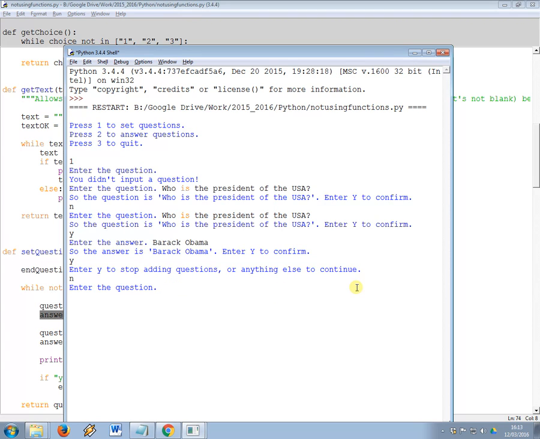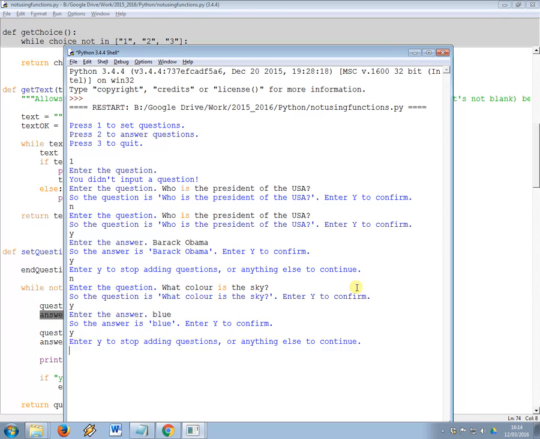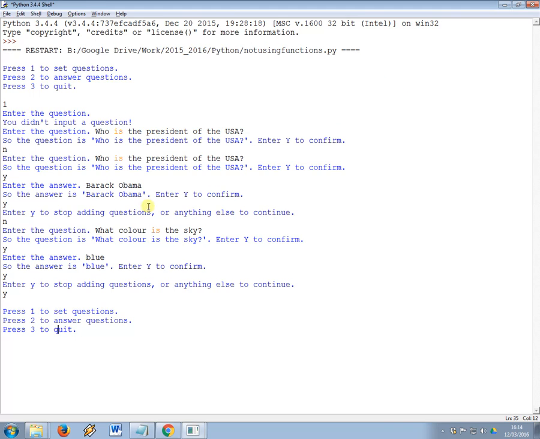So let's enter the question here. So who is the, I can't think of a question. What colour is the sky? Okay, so again, I'm going to confirm. So I'm going to press blue. I'm going to confirm. I'm going to press yes because I want to stop asking questions. Remember, I didn't get around to implementing the quiz mode, the answering questions. But let's just see if it works.